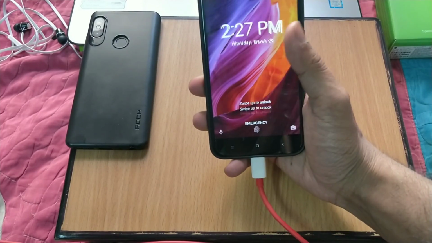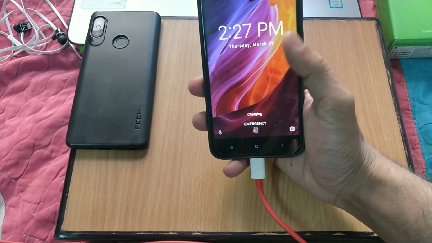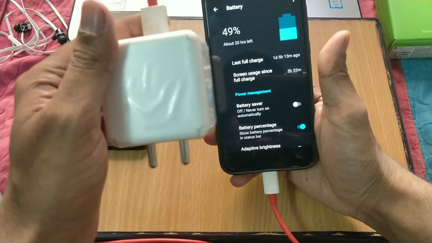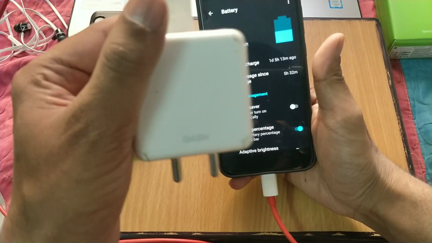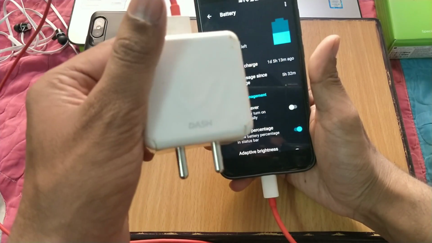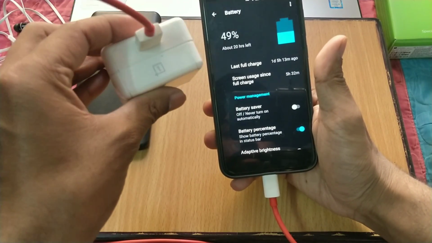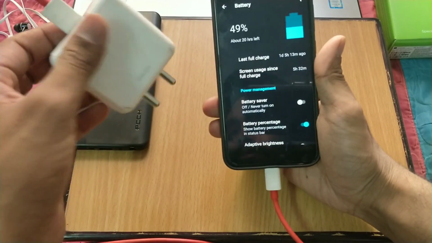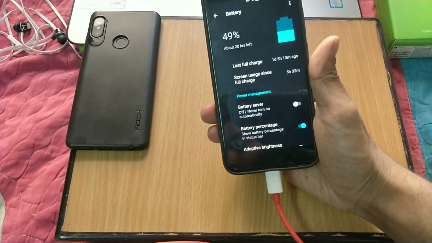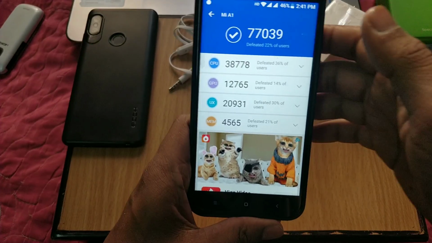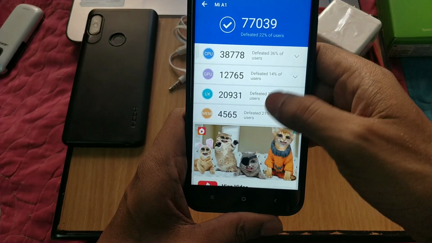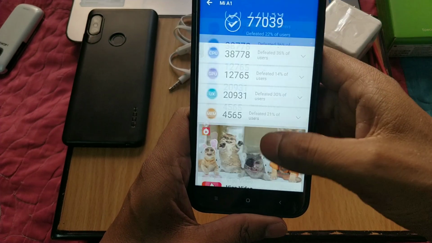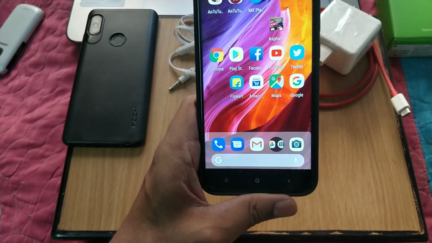And if we talk about the charging, there is no increase in the charging speed. Even when I tested with my OnePlus 5T charger, it's charging normally with 5V 2A. I can't comment on battery life as of now, I need to test it, but it looks good. The AnTuTu benchmark score is 77,039. It is a few points greater than the previous build.